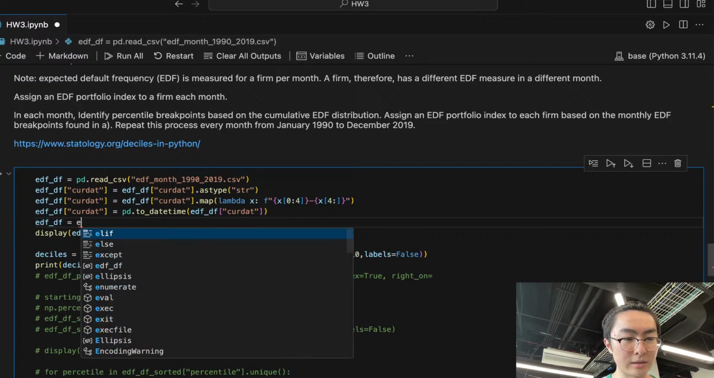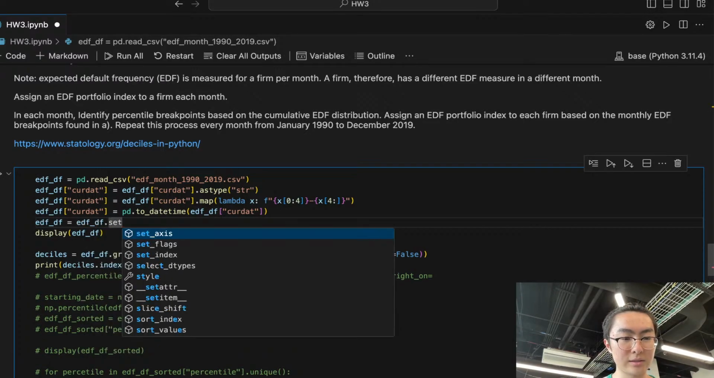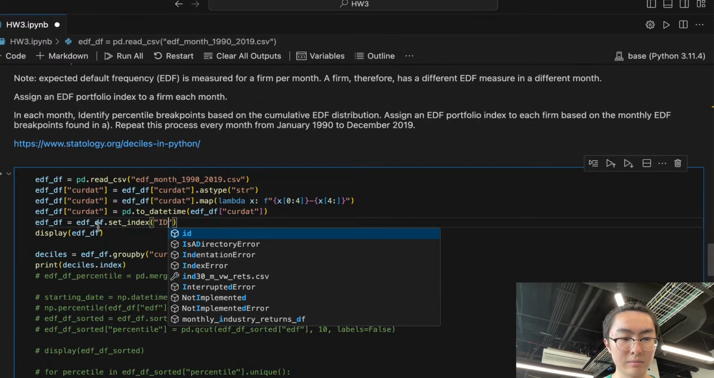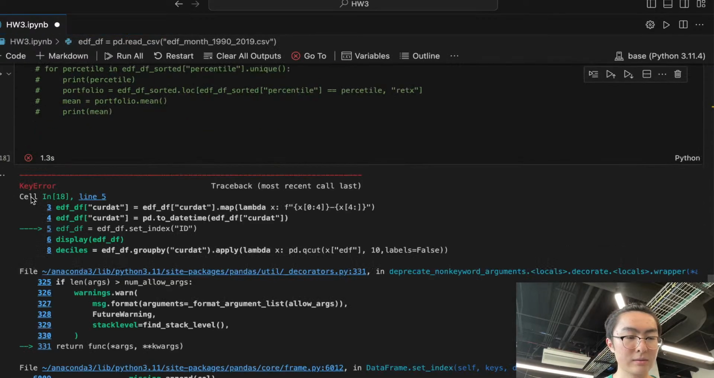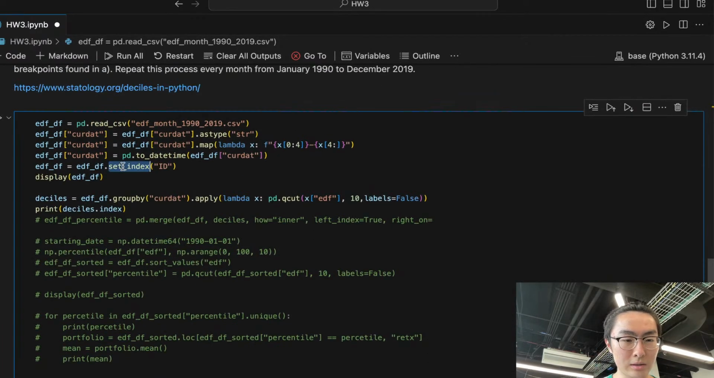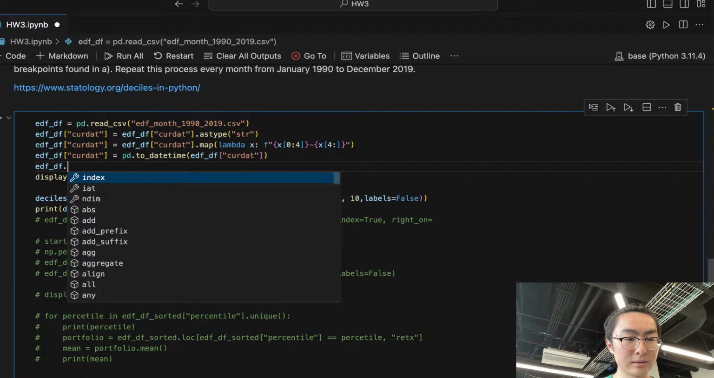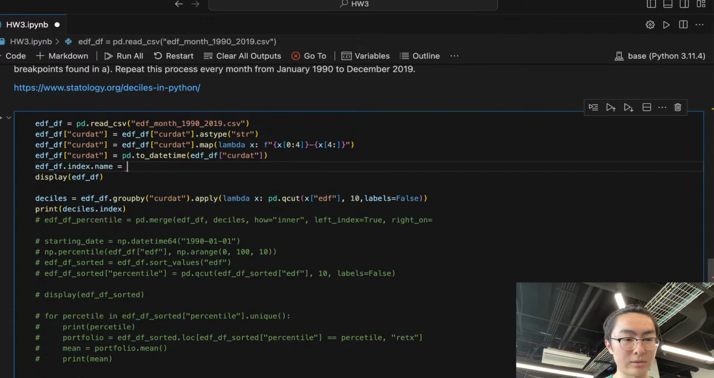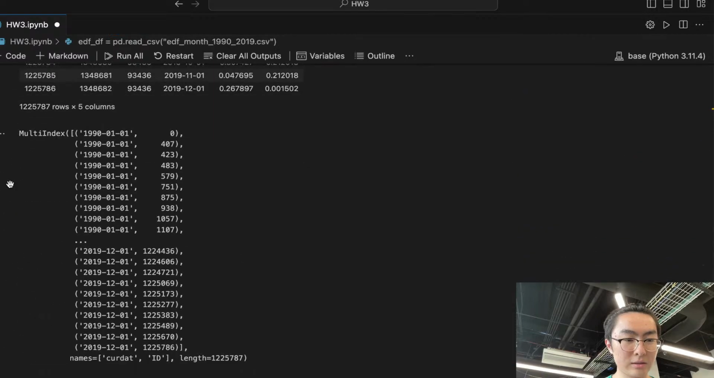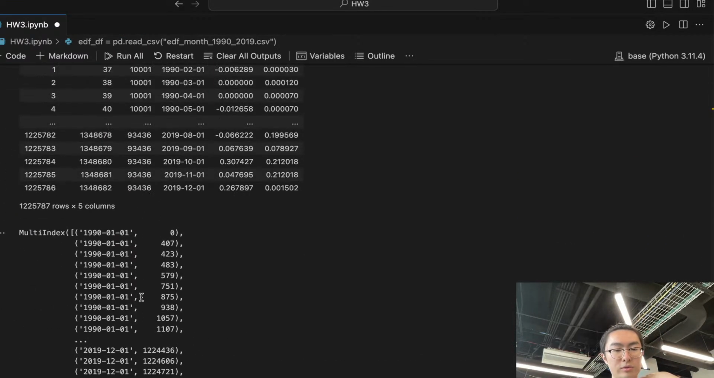It's equal to EDF, DF dot set_index. Let's say ID maybe. Nope. Okay, wait. Dot index. Index dot name is equal to ID. I don't know. Does this work? Nice. Okay, so take the ID.